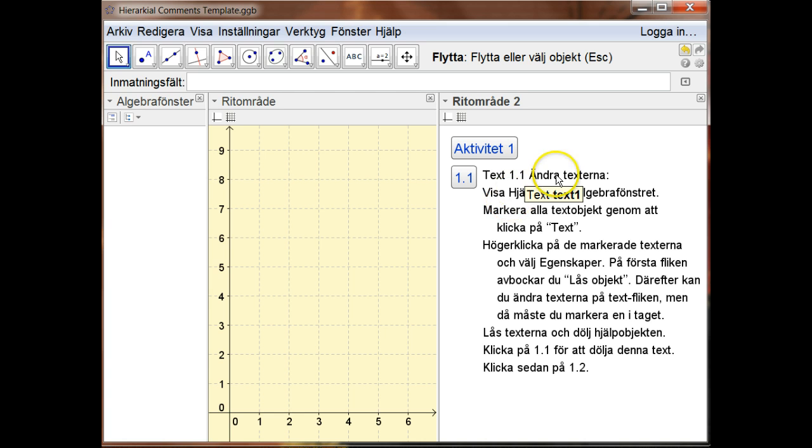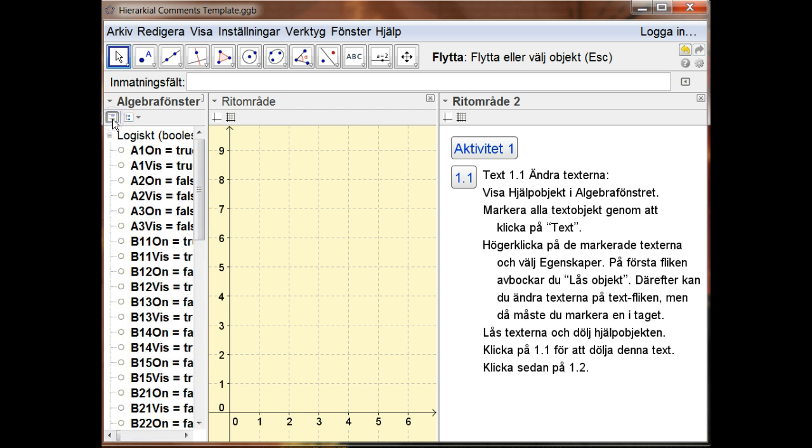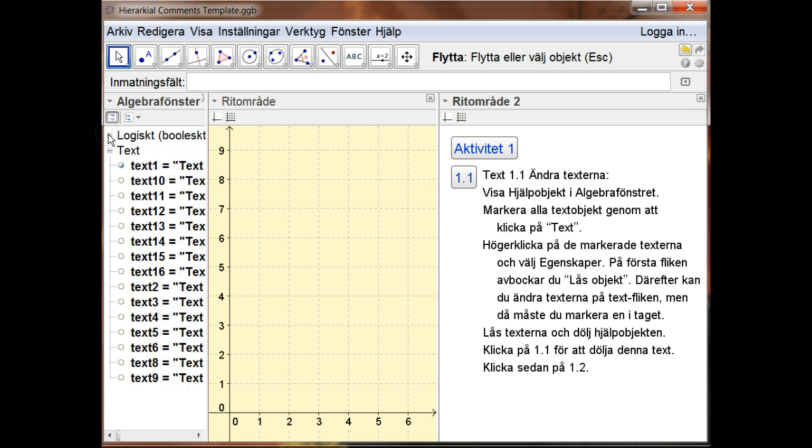Well, you have to show auxiliary objects in the algebra window. To do that, you click this button. If you can't see that button, it's because the style bar is off. You activate it by clicking the little triangle. So auxiliary objects, and suddenly you see lots of stuff. There are a massive number of Boolean variables, which we can hide for now, and a fair number of texts.